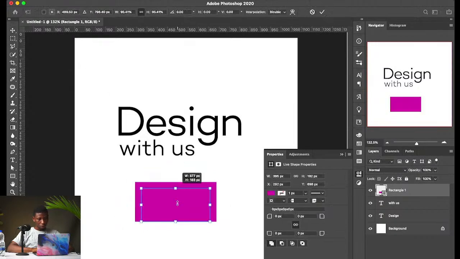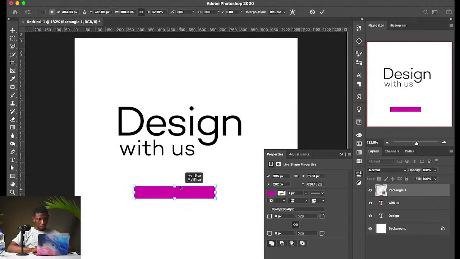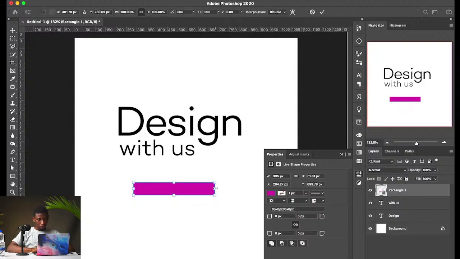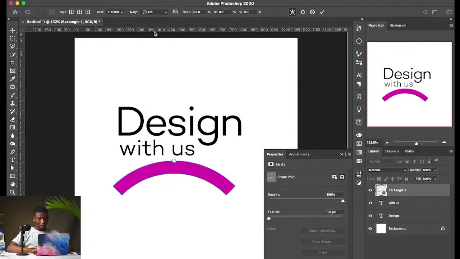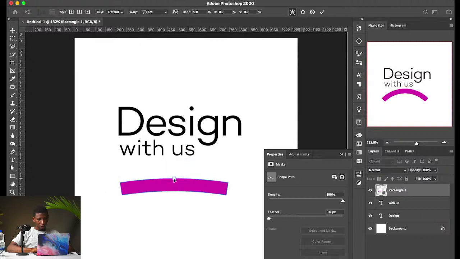So let me quickly do something. Assuming I have something like this, expand it, Ctrl T, warp. Someone said fish. So I can come here and click arc. So I bring it down.